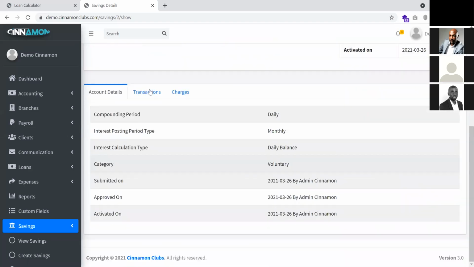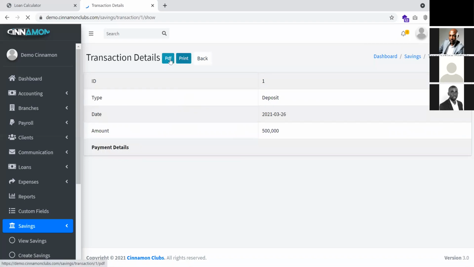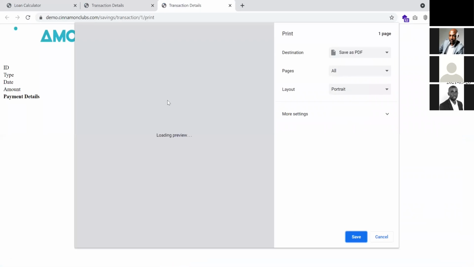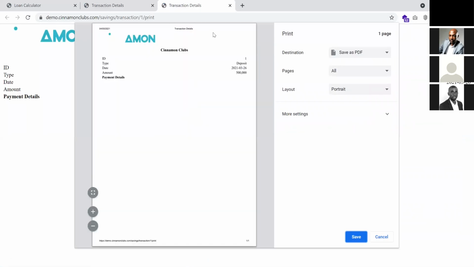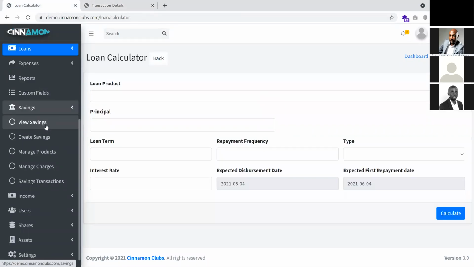Then the transactions are here. You can see everyone's transactions. You can view the transaction type, and you can print or PDF the transaction. So these are receipts, like you see people in banks printing out for you. We've brought them here at your cooperative for those who want to print them. Let me see. You can create savings.